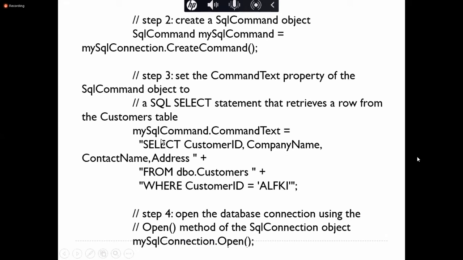We are going to retrieve the data from the customer table. Which attributes? Customer ID, company name, contact name, address. These four attributes we are going to retrieve and display, with a where clause for only a particular customer ID. Without this where clause, you would retrieve the whole data. That is the SqlCommand.CommandText.